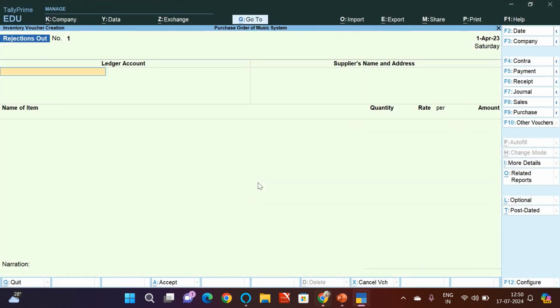So you can see the rejection out. And the ledger account is the supplier's name, that is Mr. Creditor. So I'm going to click it here. And if you want to give the supplier's full address, you can give it here. Let's just leave it as it is. So I'm going to click enter here. Once the cursor comes under here, I'm going to click yes.